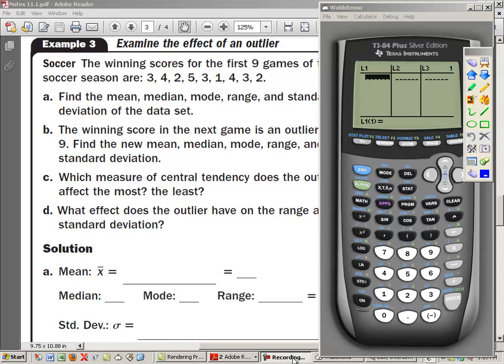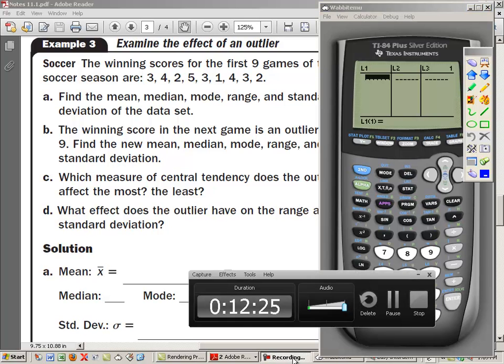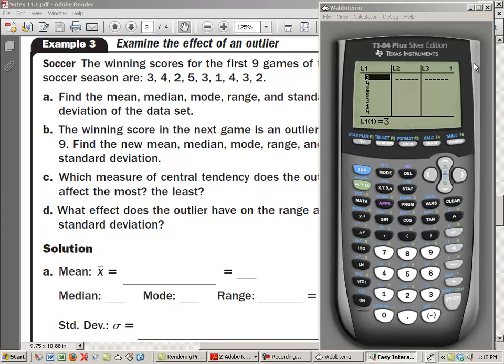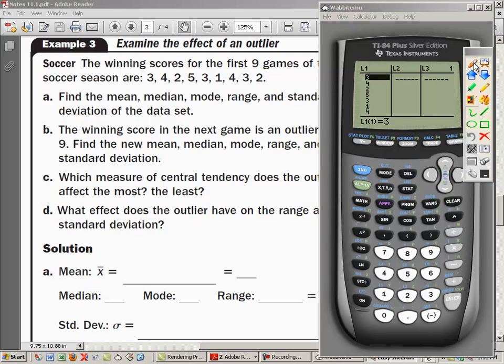Now for right now, I'm going to pause my recording and type those numbers, because it's a lot faster for me to type those in from my keyboard rather than try to do them on the calculator here. Okay? So I've already typed my data set in. Now, to find the mode, you just need to find the number that occurs the most frequently. It looks like we've got the number 3 occurring 3 times.